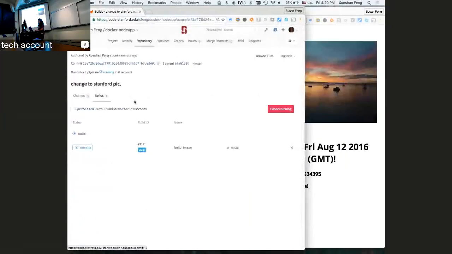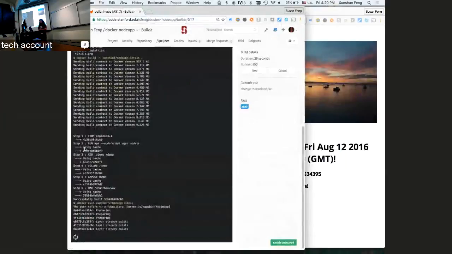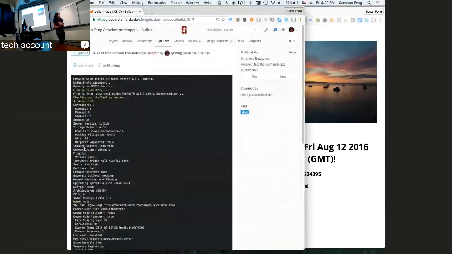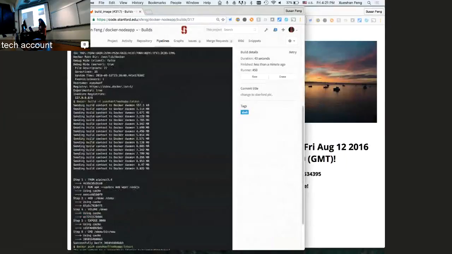And you can see what is going on here. It pulled the image, it built the image, and after it's built, it will push into my Docker Hub account. It's pushing, right? For those not familiar with Docker, it's pushing to Docker Hub. And that build is a success.